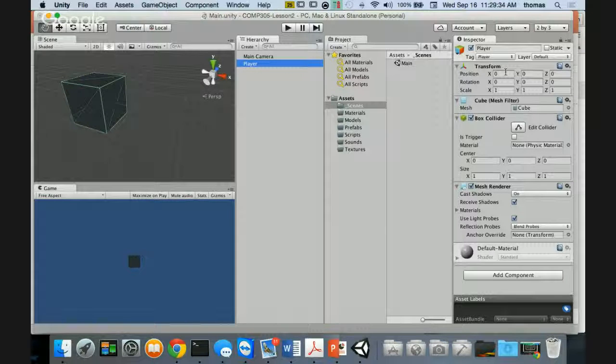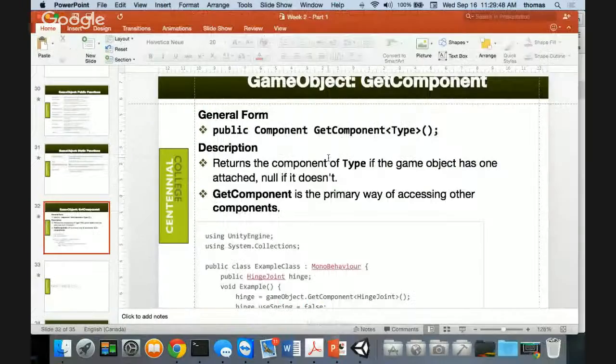So be warned, if you try and do this directly, you'll get an error in your code saying you can't affect a component directly. That's one of the most common errors beginners get. Let's go back to 2D here because that's confusing. All right, let's go back. So that's one thing to note.